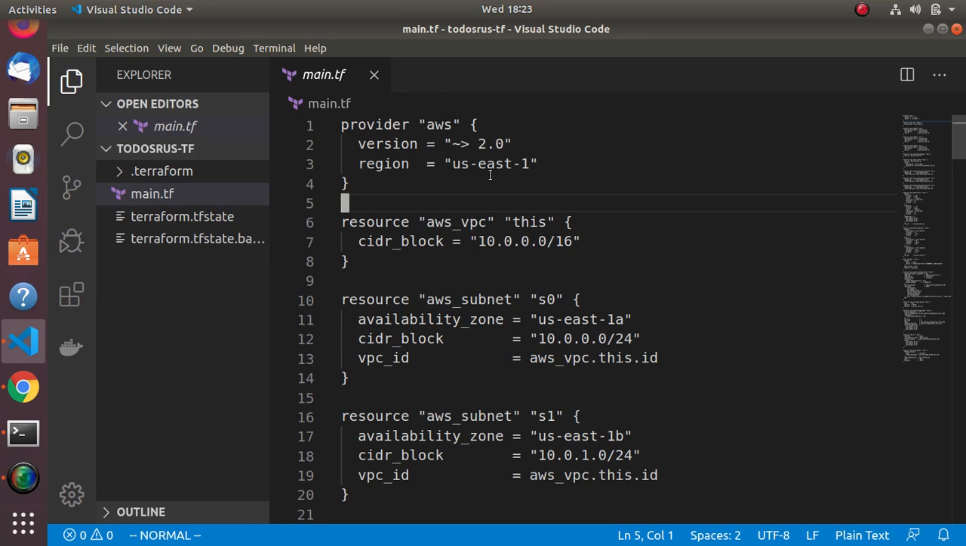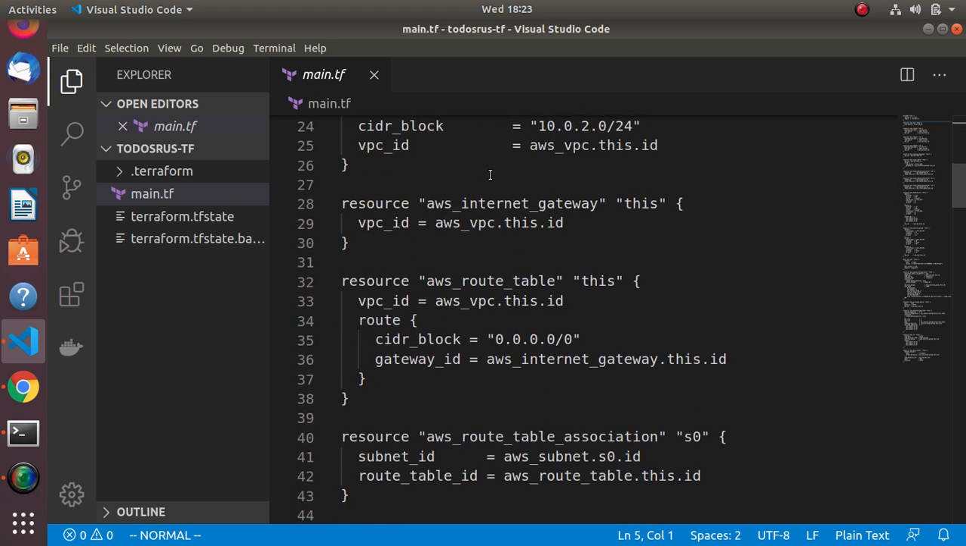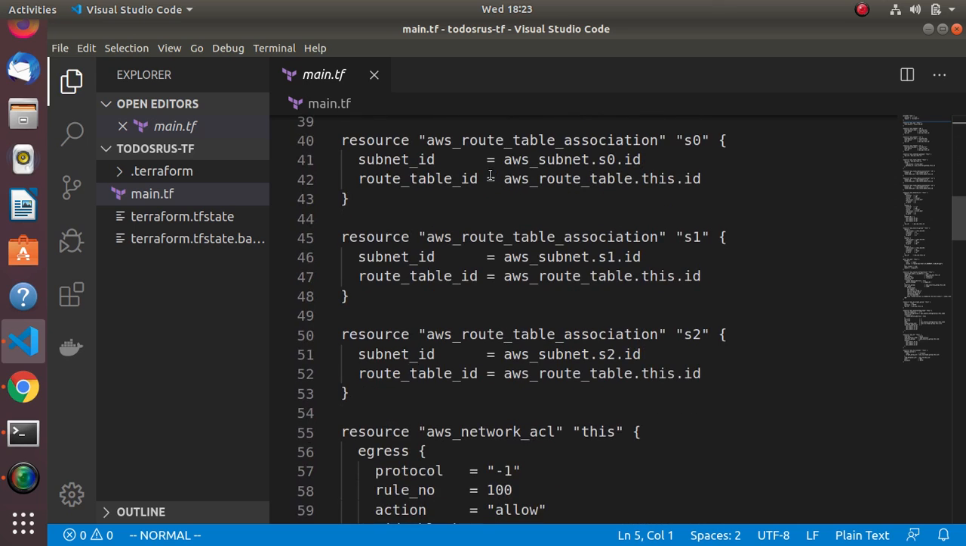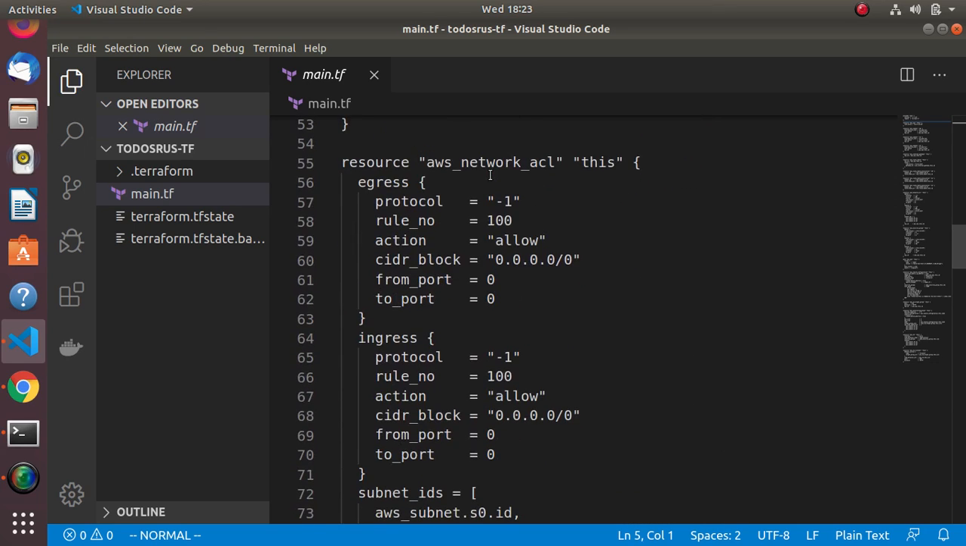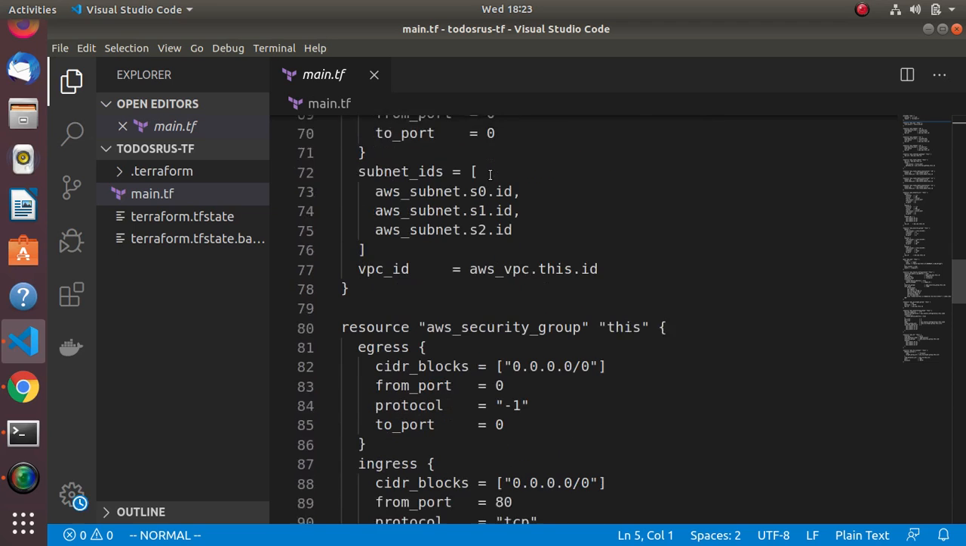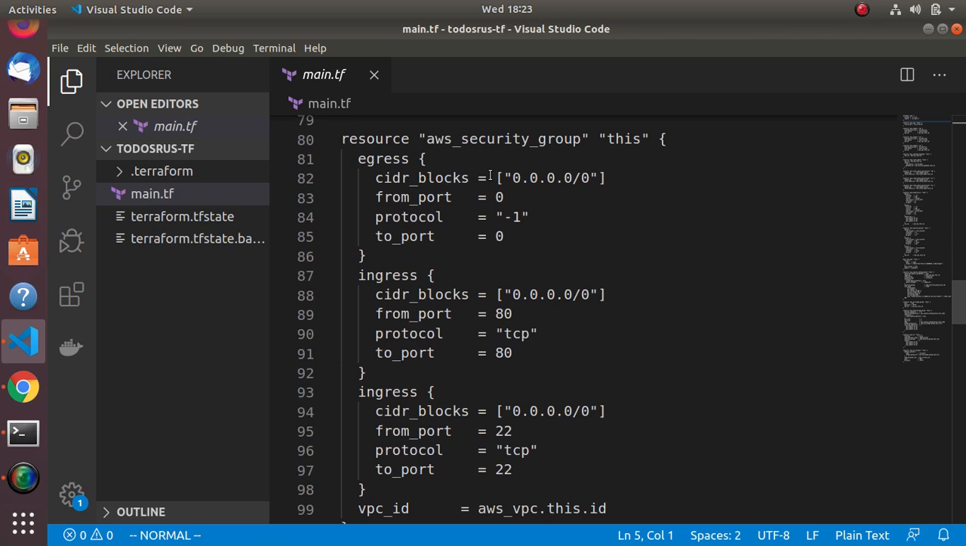The beginning part of this should be somewhat familiar because it's basically the same thing we did with CloudFormation. We built a VPC, some subnets, internet gateway, and route tables. We associate these with route tables, and then we set up a network ACL. And so from here on, this is new. I don't want to go through all the details, but generally this is the configuration for the security group.